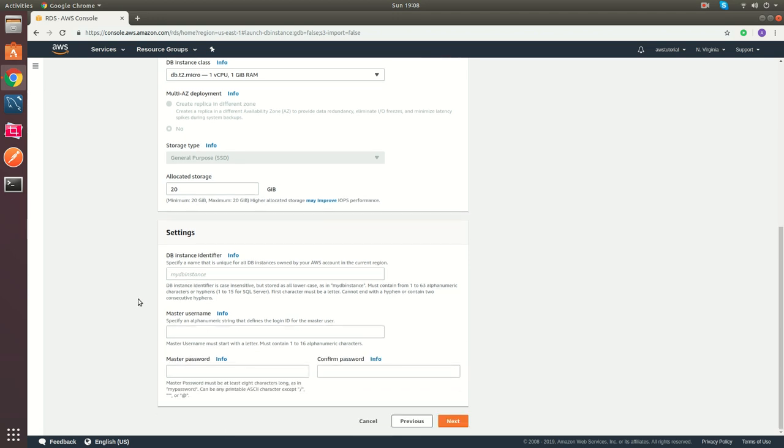And then the settings, DB instance identifier, I just give a name. So my blog database. Then the master username. Each MySQL database has a master user and a master password. The master user has super access which can do anything on the database. And then after creating the master username and password, you can create different users for different databases which have access only to that particular database.